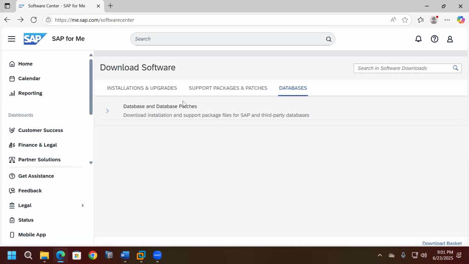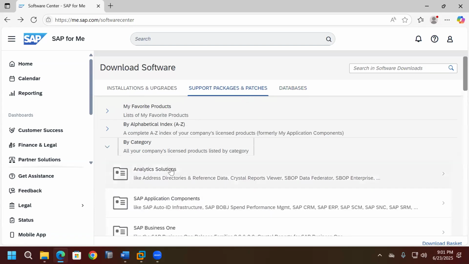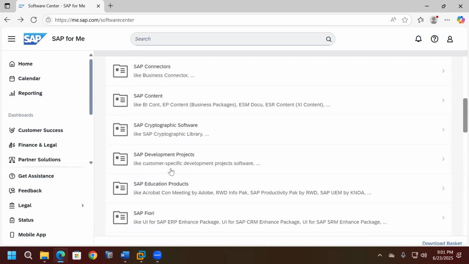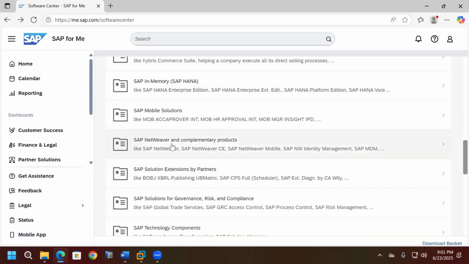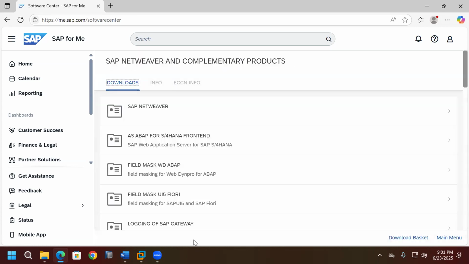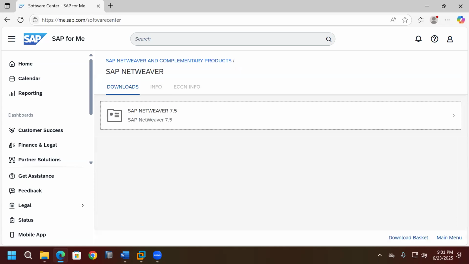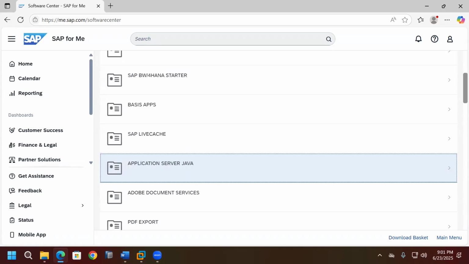Okay, in this screen, click the support packages and patches tab. Click by category. Scroll down. Click SAP NetWeaver and complementary products. Click SAP NetWeaver. Click SAP NetWeaver 7.5. Scroll down. Click Application Server Java.